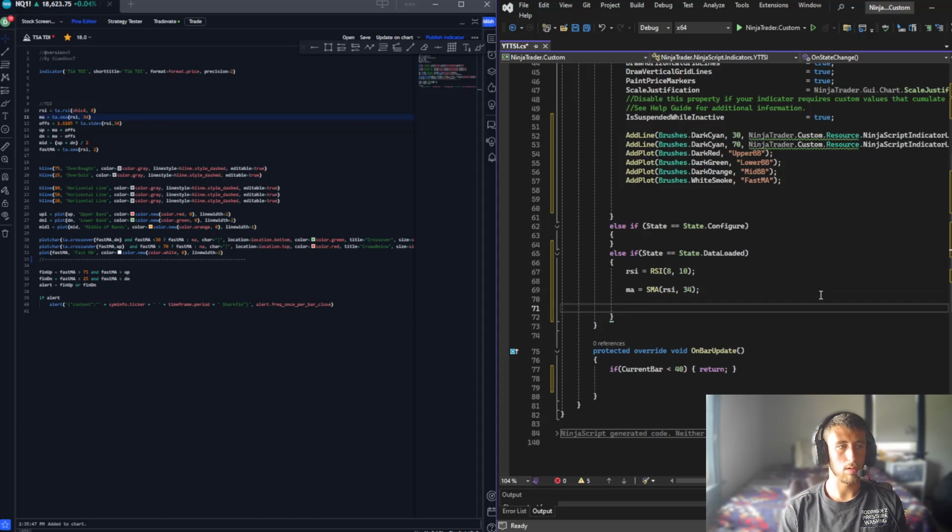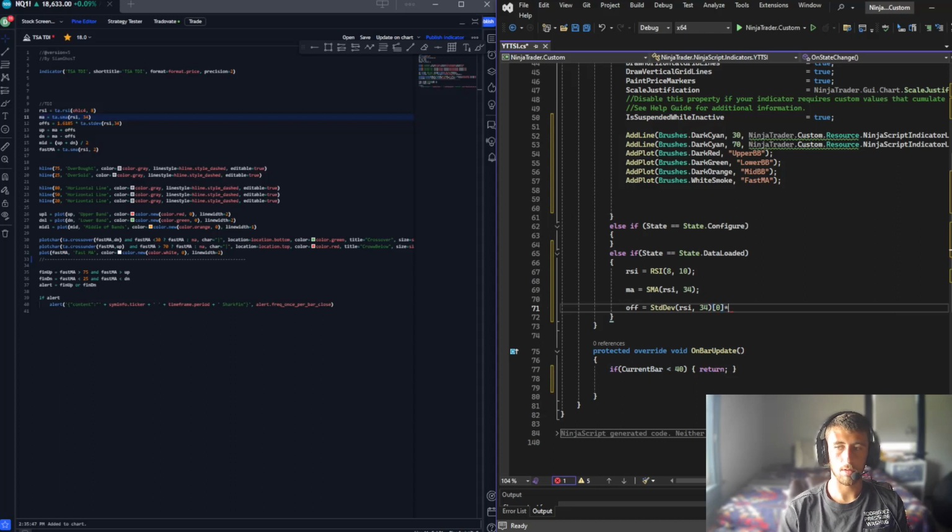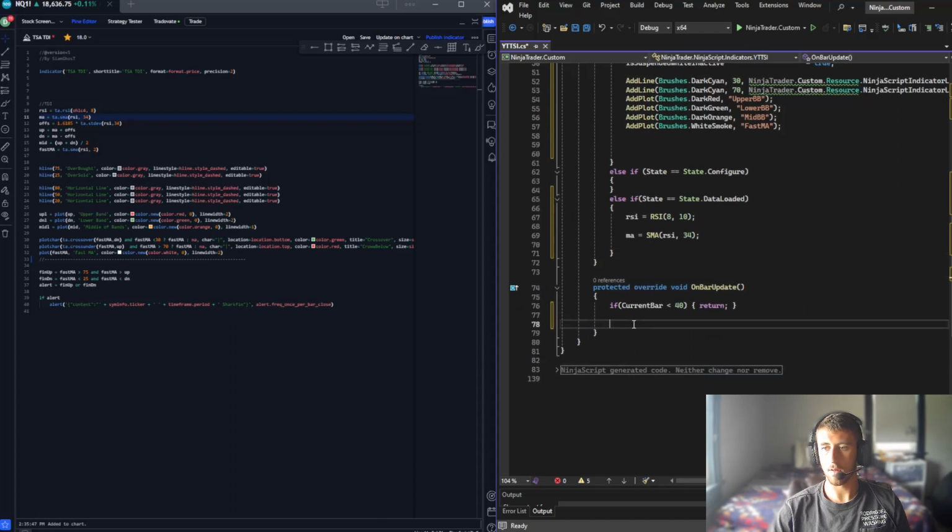Next, we will load in our offsets, which is a standard deviation. So we do off equals standard deviation, also based on the RSI of a 34 period. Then we're going to take the most recent value and multiply that by 1.6185. And this we actually want to do on bar updates.